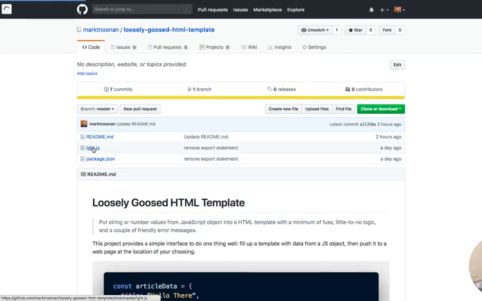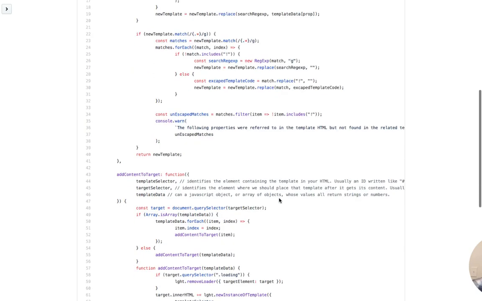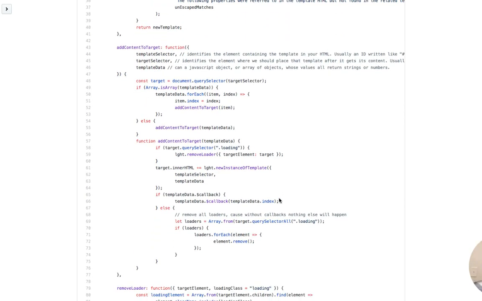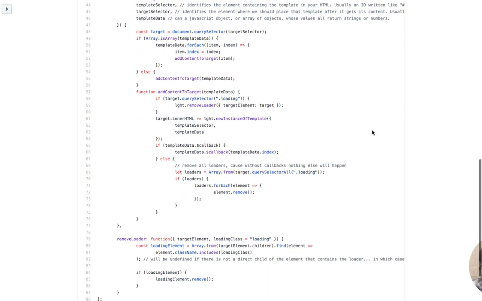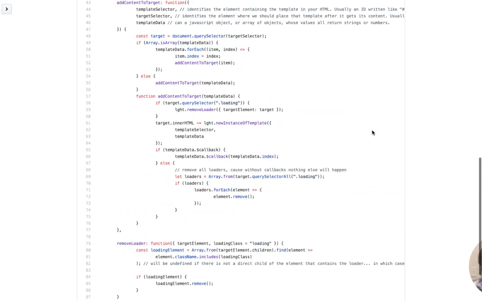The code is not very long. It's less than 100 lines of JavaScript, and it's mostly just getting through that template data object, verifying that what it's got is acceptable to put into a thing, and then throwing the error or throwing the warning if we want to, and then going through and doing the finding and replacing to add these things to the string.